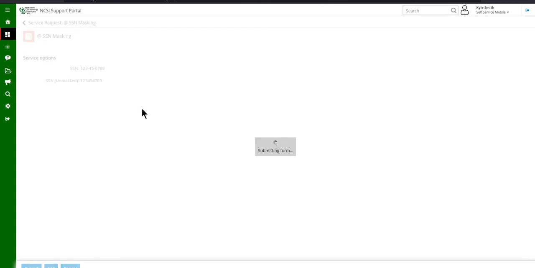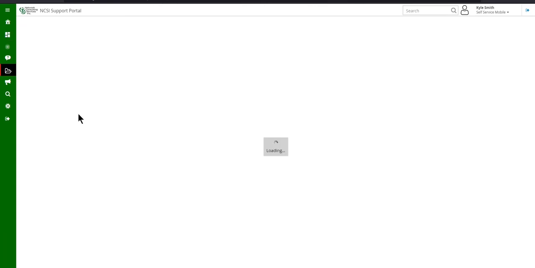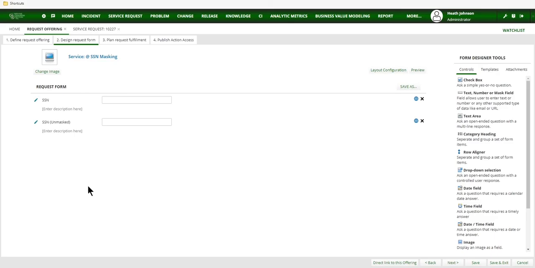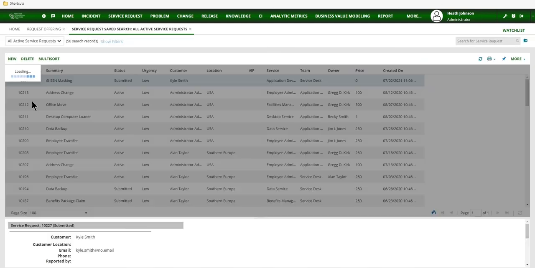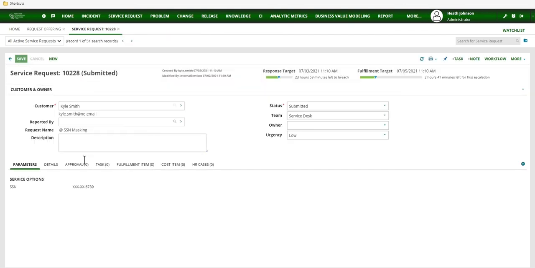I'm going to finish submitting this. And then I can review the created item. I can see both Social Security numbers there. If I go into the service request workspace and look at that latest ticket that's been submitted, now I can see both numbers, the masked number and then the unmasked number. But I only want to show this to those who are in the HR team.